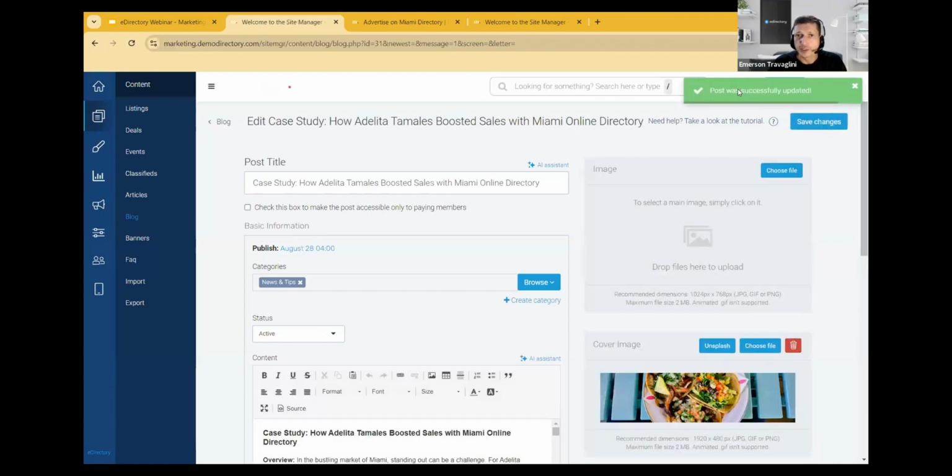That is pretty much the main two ways to add the tracking code script on the pages of your website. And okay, that's it, great.